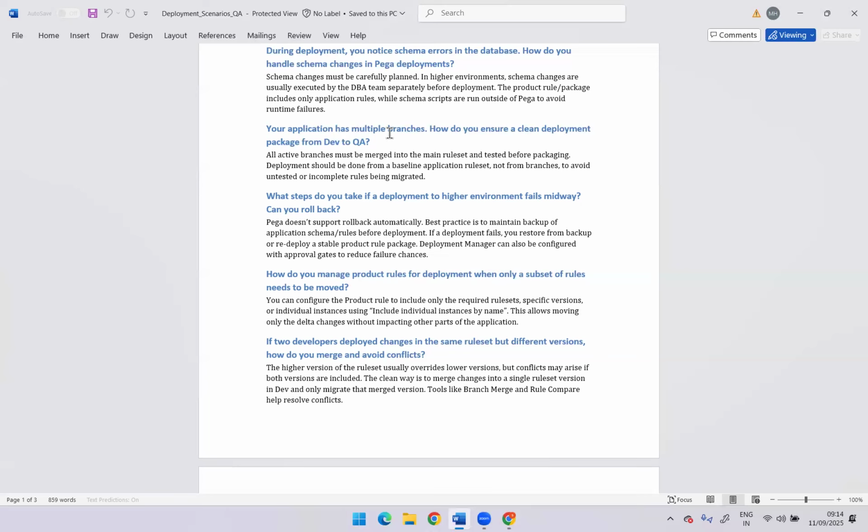What happens if Pega identifies the existing rules? You will get a pop-up saying skip. If there are any rules already present, it will directly skip them. And the rules which are not present will be moved.